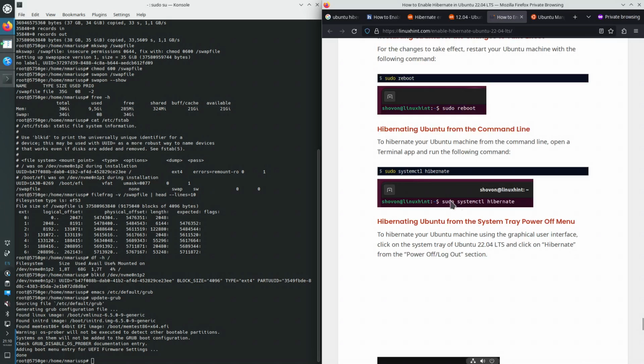Next up, I'll probably just test if systemctl hibernate works, because that's the command line that I use. I do not use any graphical user interface buttons to enter hibernate.